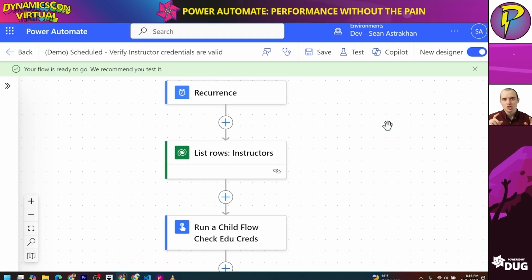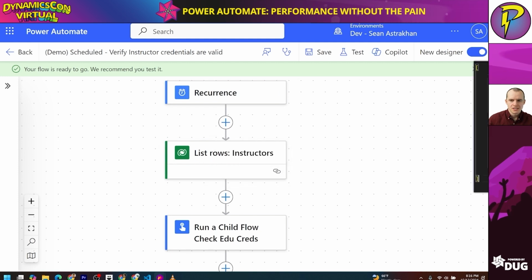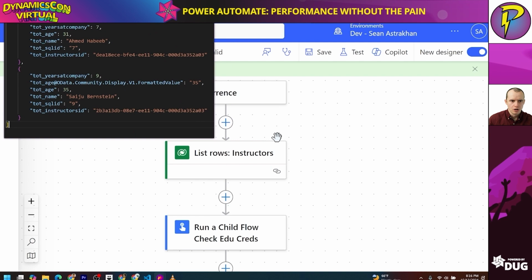Here's another example that tricks some of the best developers. If we go to our parent flow, we start with this action of getting all the instructors, and they look like this.